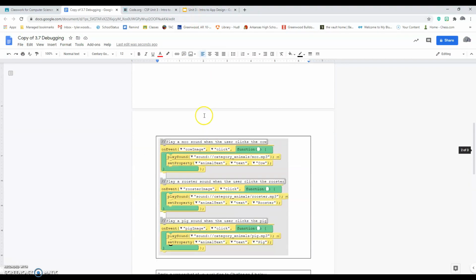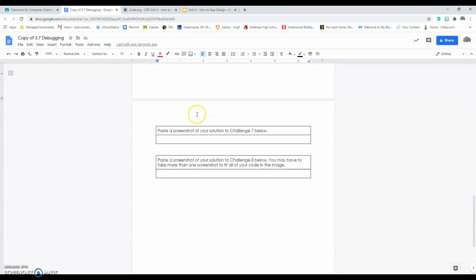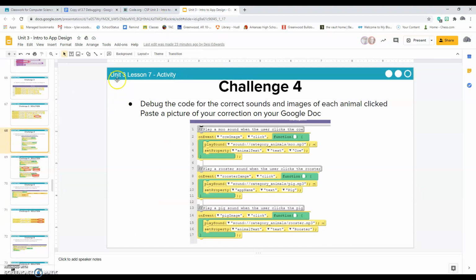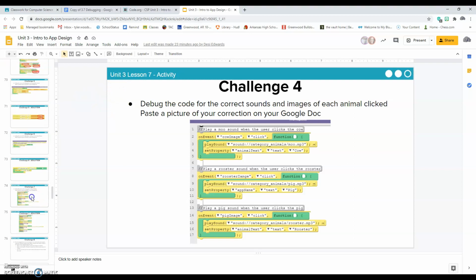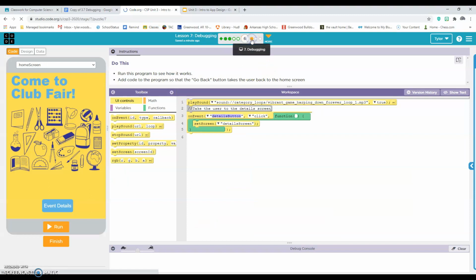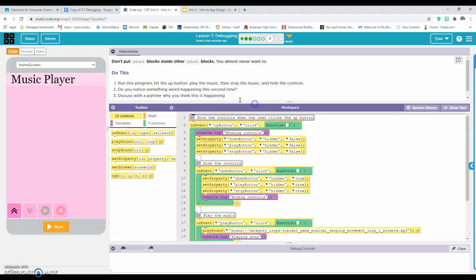I've done half of this worksheet for you, so if you're just watching and listening and doing it with me, you've figured that out. Challenge number 7 looks a little like this. It starts at the very top. Notice in the black bold, it says don't put on event blocks inside other on event blocks. You almost never want to do that. So you can take it and raise it up.